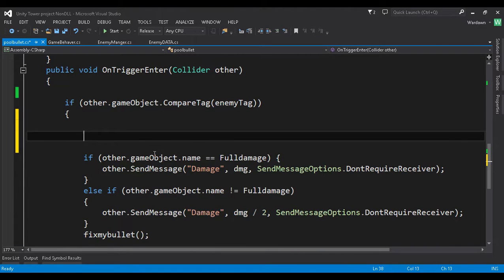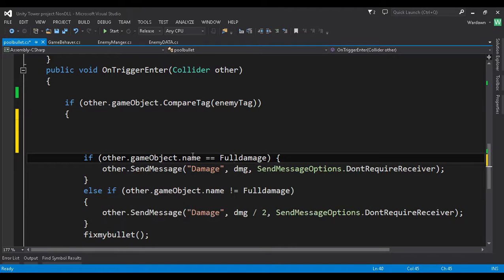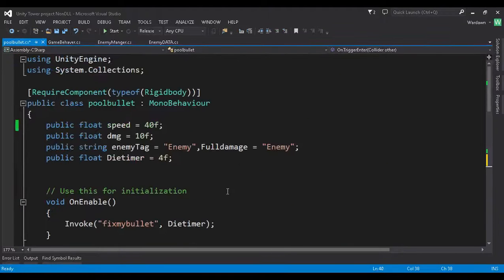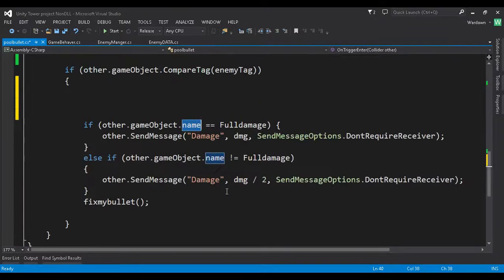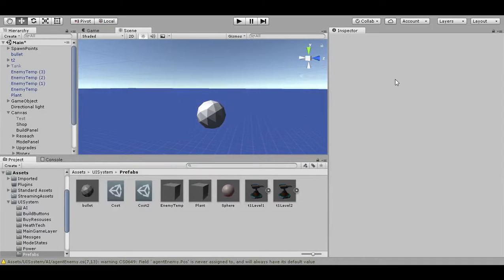Now, as for the tagging system here, well, guess what? I don't like this method. It works and everything, and this is pretty much the bullet. But I'm going to show you another way of doing it, and it's going to be awesome. Well, let's get into Unity, and we will see what's going on here.